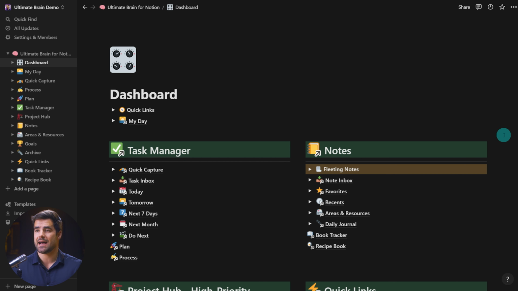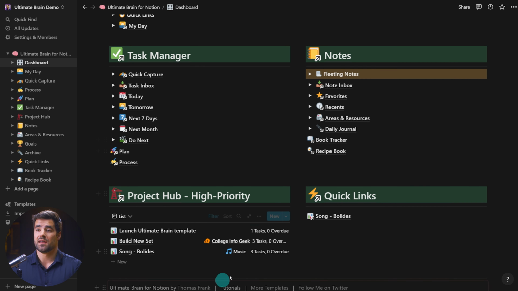And I've created this as a way to give you access to the most used areas of the system that you're going to want. So it's going to be your task areas and your notes areas, along with your high priority projects. You can actually mark projects as being high priority. That way, you don't see every project you've ever recorded or worked on here. You instead see only the ones that are supposed to be a priority right now.